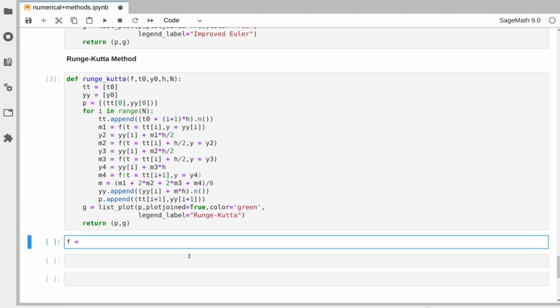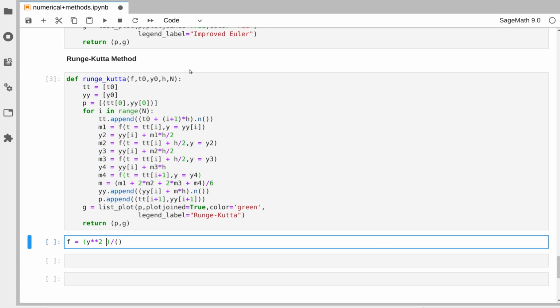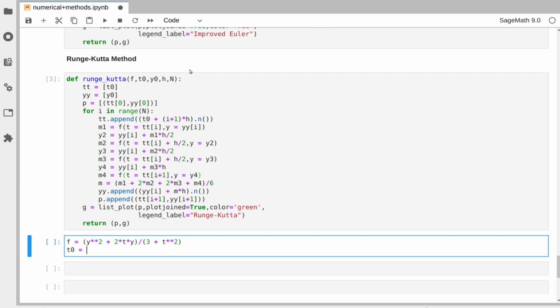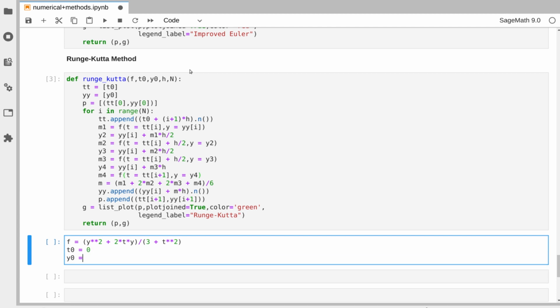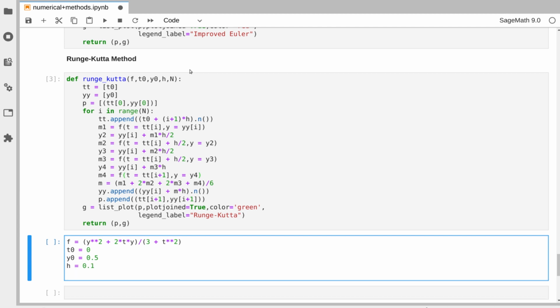Again, we need to define our function. Let's remember what that function was. It was y squared plus 2ty over 3 plus t squared. So y squared plus 2 times t times y over 3 plus t squared. There's our f. Our initial value is t naught equal to 0, and y naught is still a half, but let's type it back in. We're going to take first a step size of 0.1, and let's do capital N equal to 20 again.